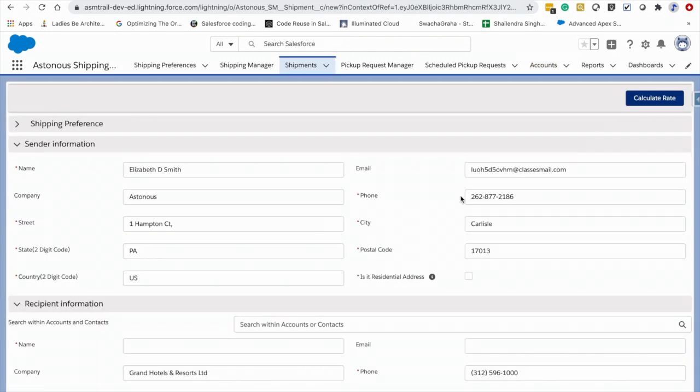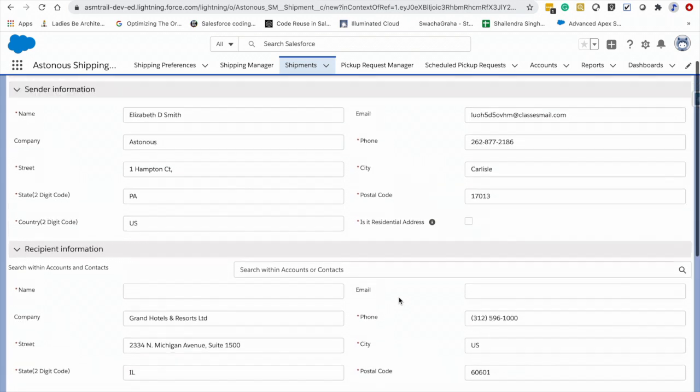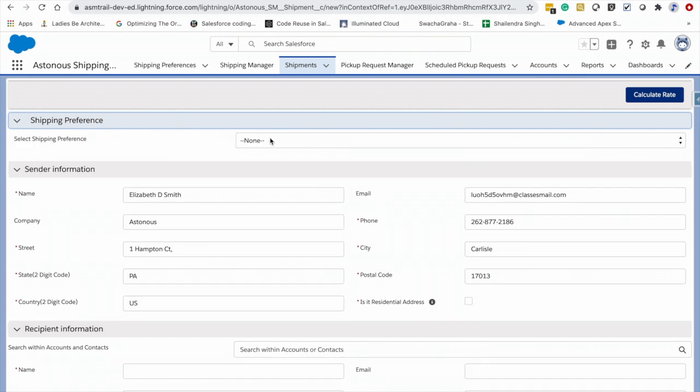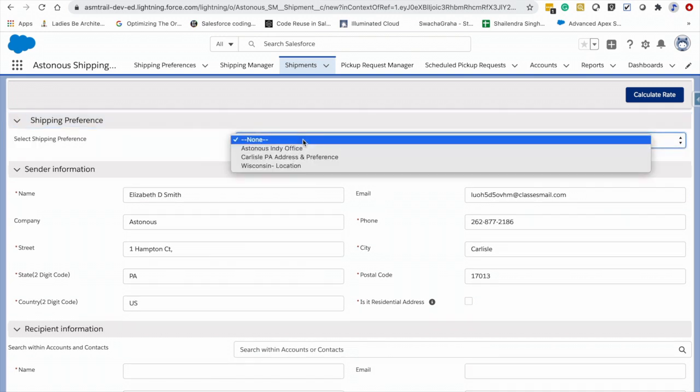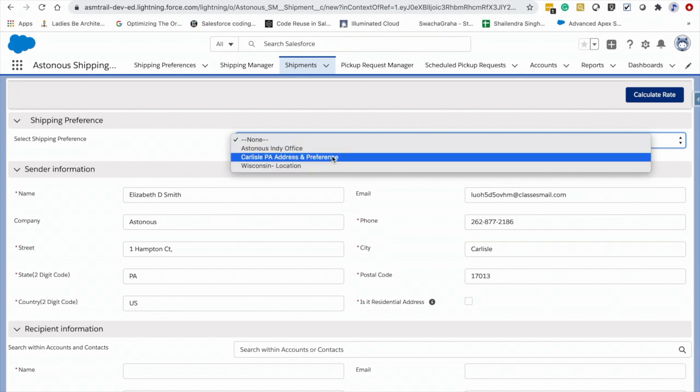The recipient information is coming from the record where I clicked the new button. So in this case, from the Grand Hotel and Resorts account, the recipient information is auto-filled, and sender information is auto-filled from my default shipping preferences. You can have multiple shipping preferences, and they will all be listed under this pick list, and you can change them during creation of the shipment.